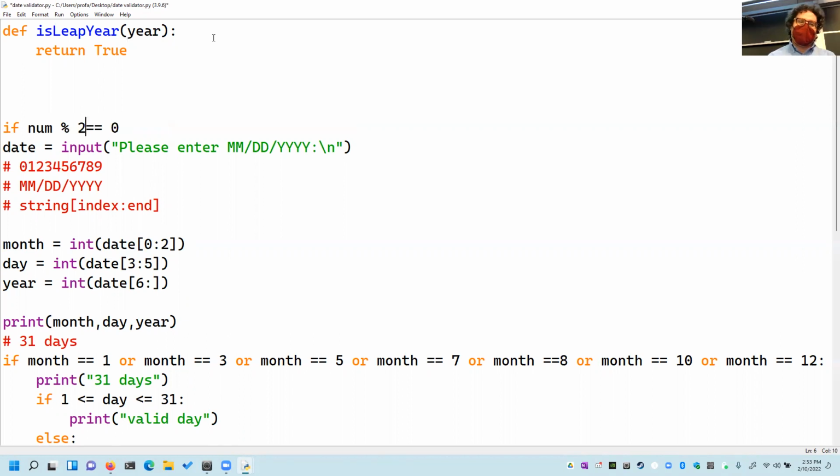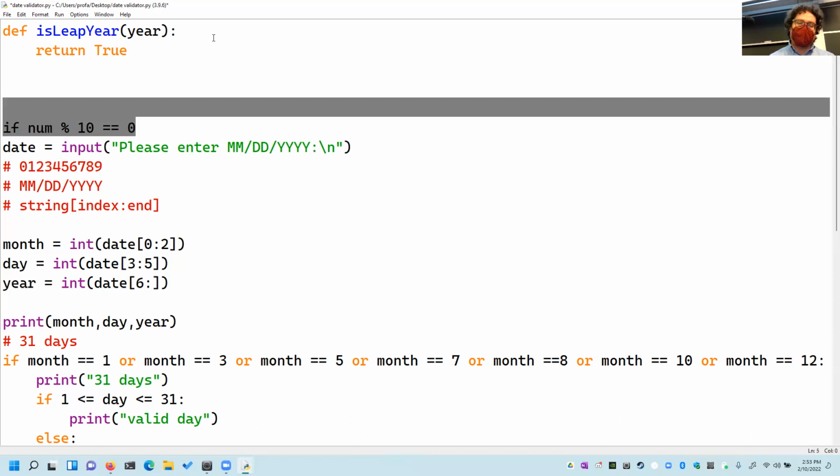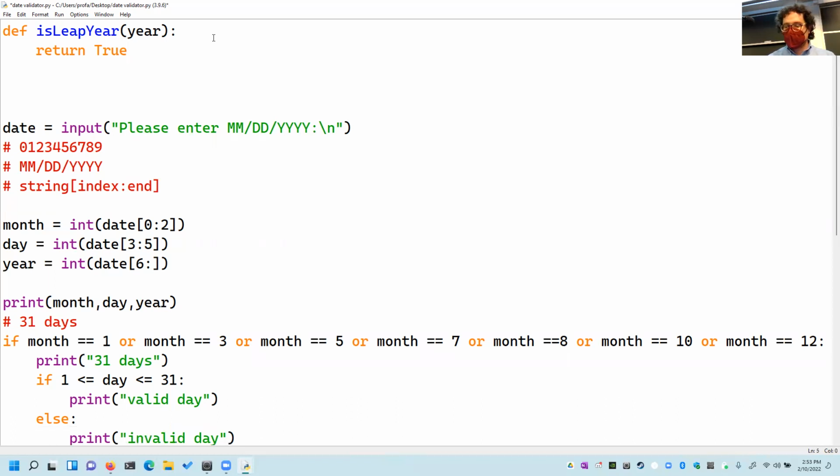If it's divisible by 10, you just simply say, if I divide by 10, and remember, modulo gives you the remainder. So if this number is divisible by 10, great. So here we want to write just a basic statement starting out: is it divisible by 4? So I'll give you a minute to do that.